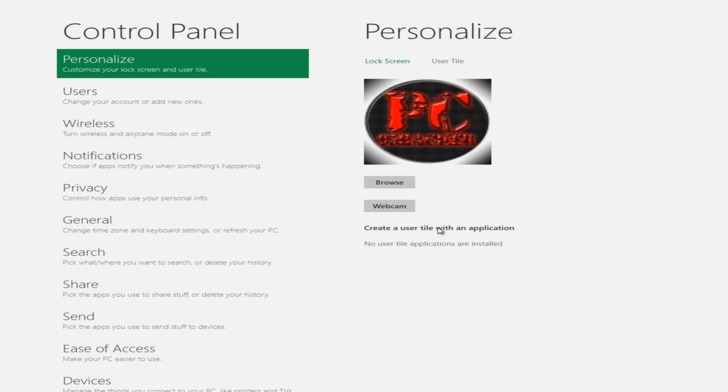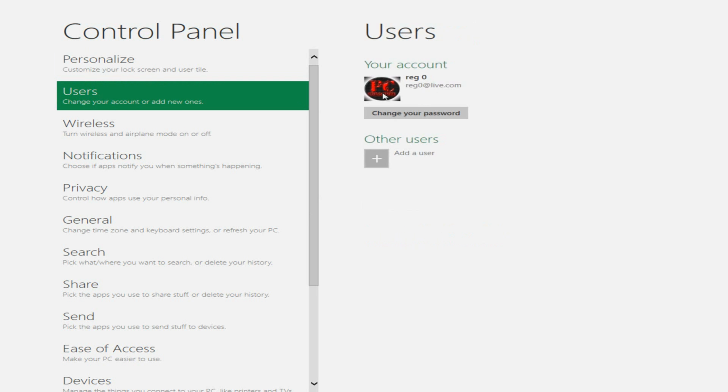You can change your user. Yeah. So if you go to Users, I will show you a cool thing. Here it shows the user. So you can add a user or change the password.